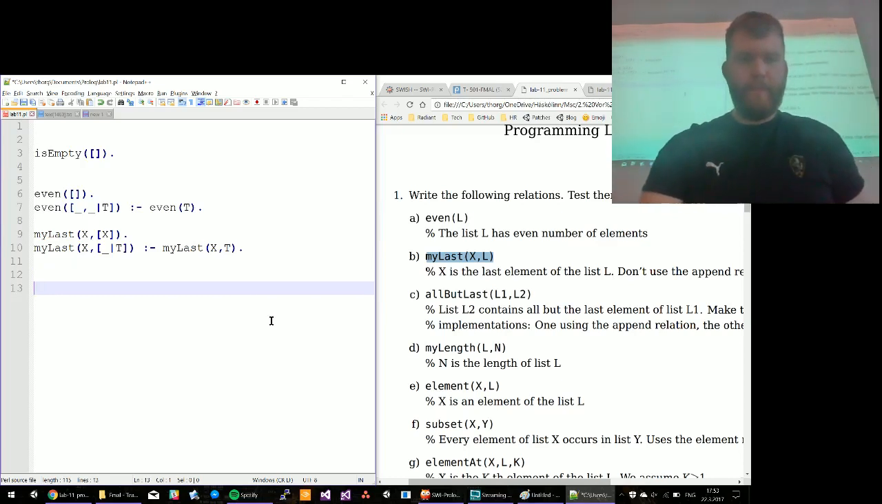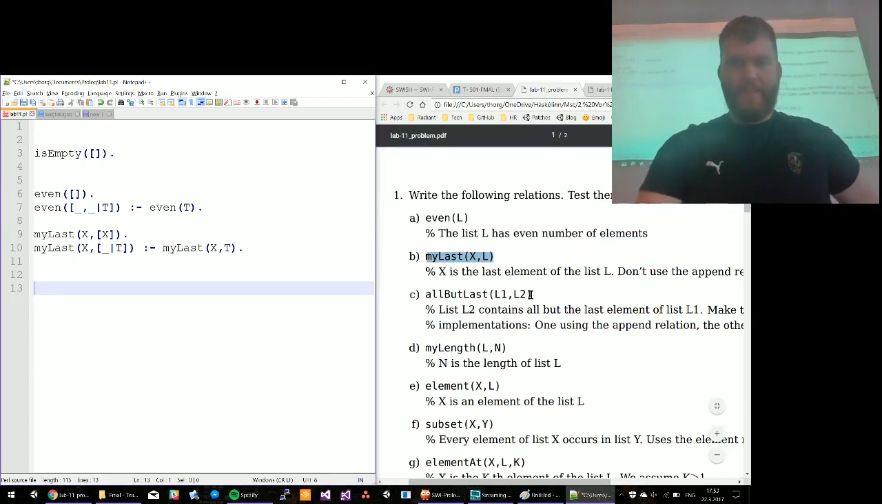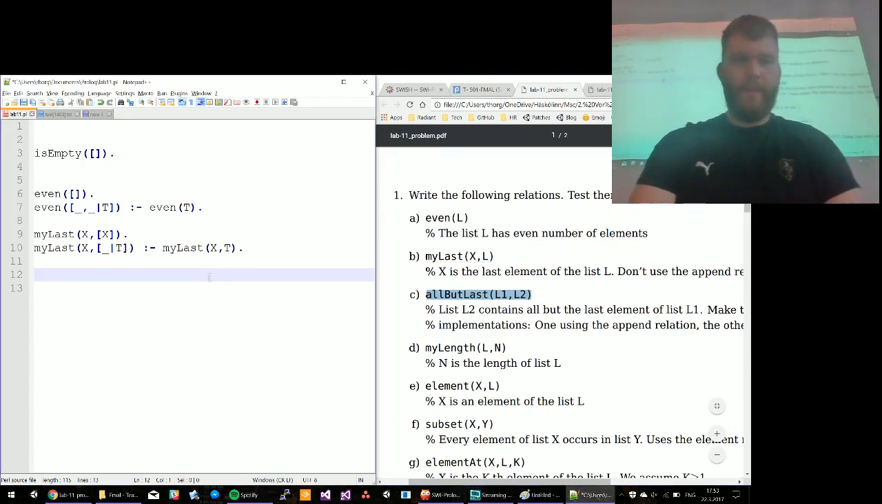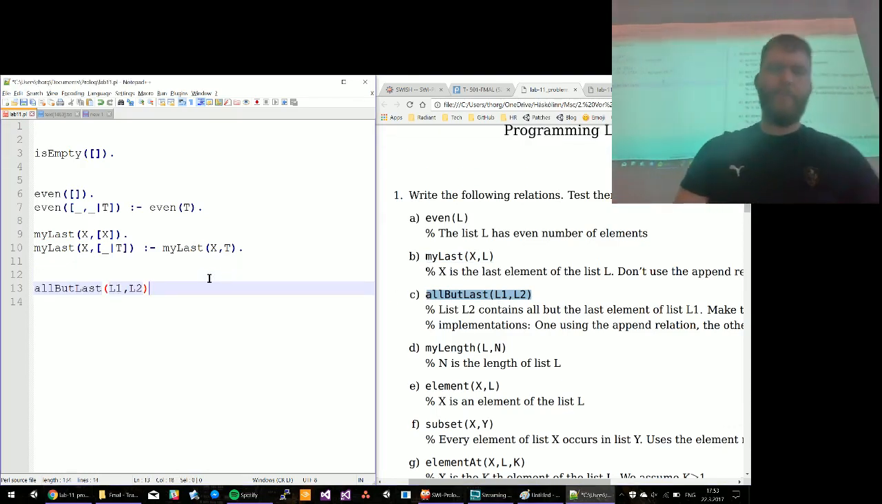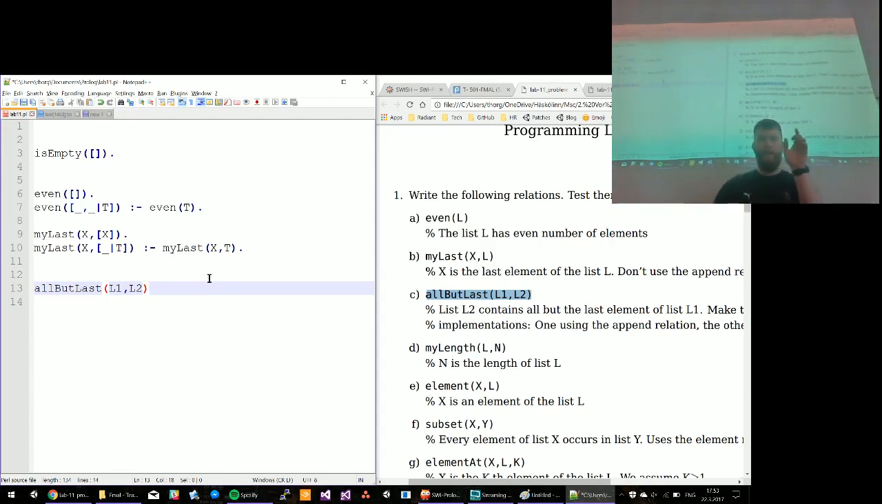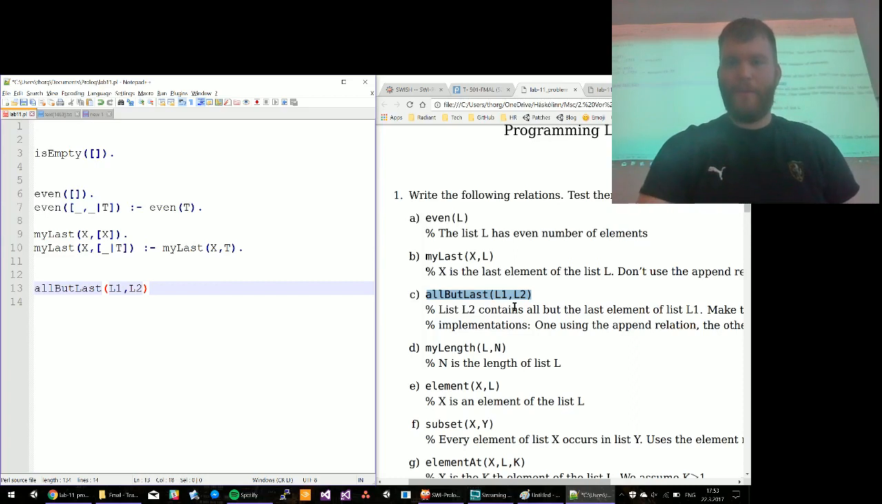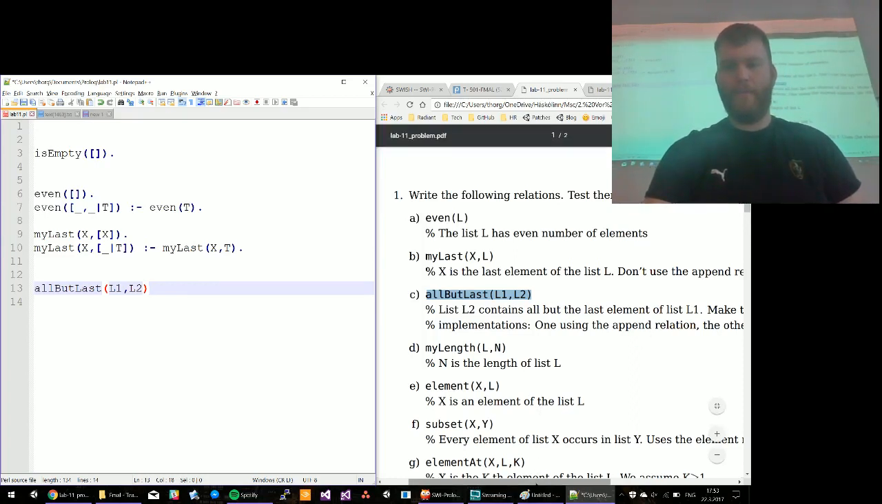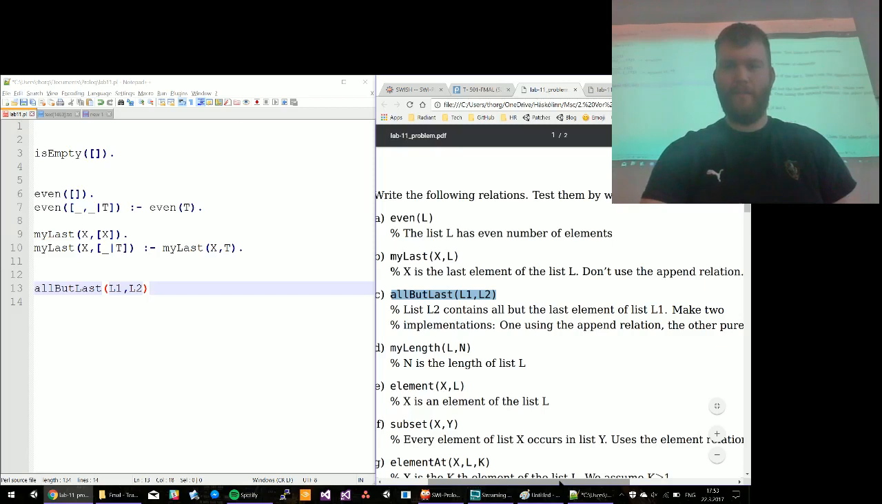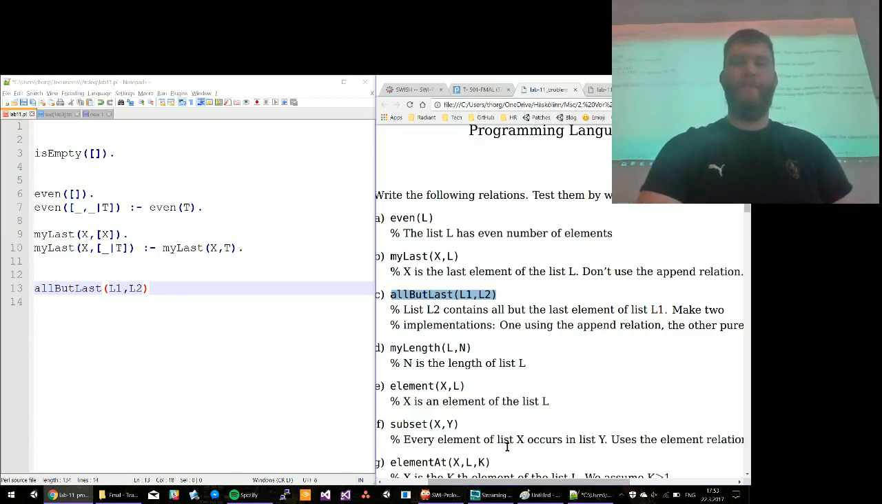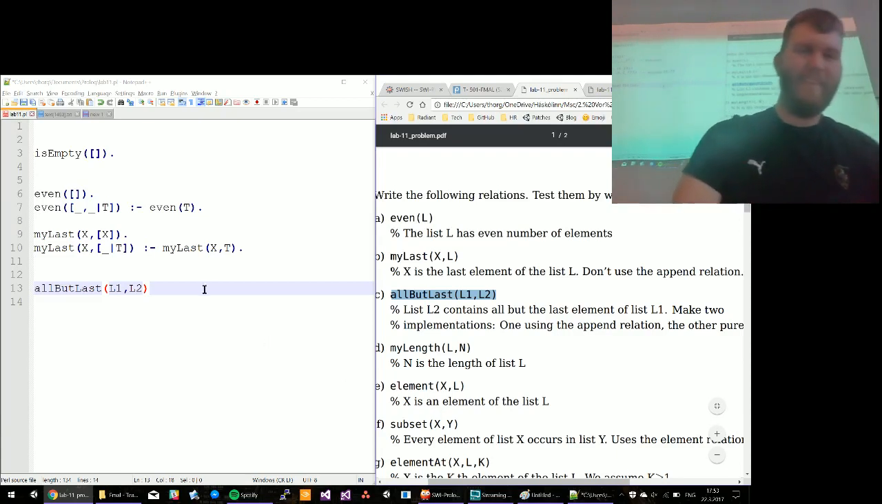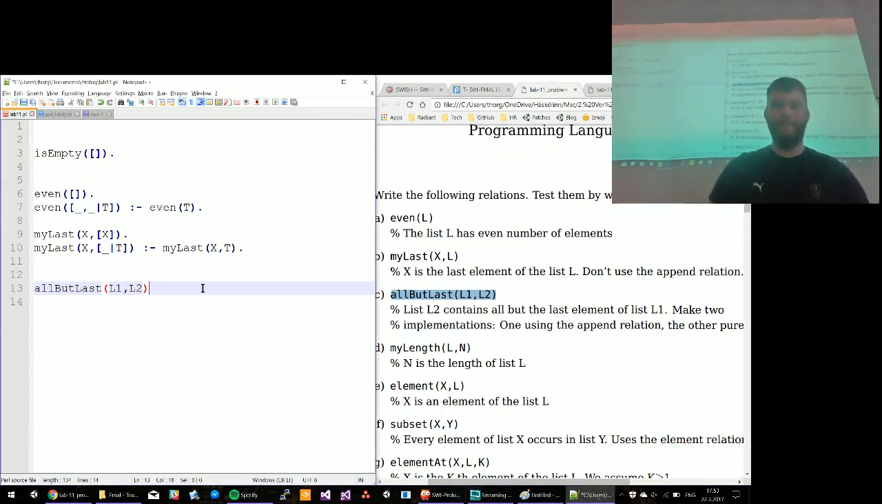Right, we are back to all but last. So this relation should tell us that L1 and L2 are exactly the same, except the last character in L2 is not present in L1. Does that make sense? So list L2 contains all but the last element of list L1. Oh, wait, like the opposite? Okay, it was the opposite. But it doesn't really matter which way we go.